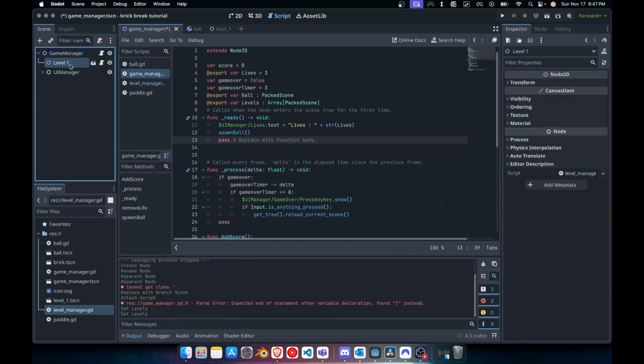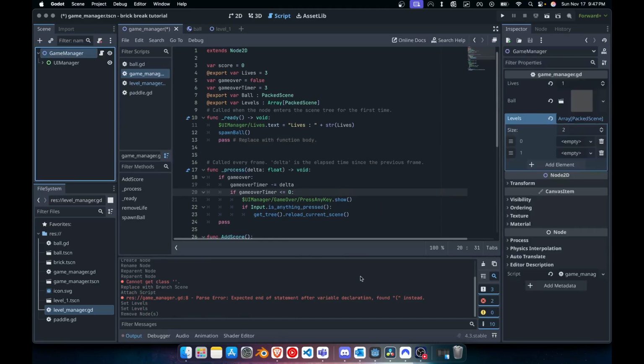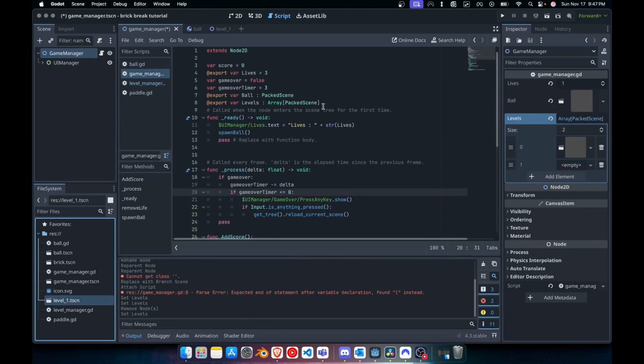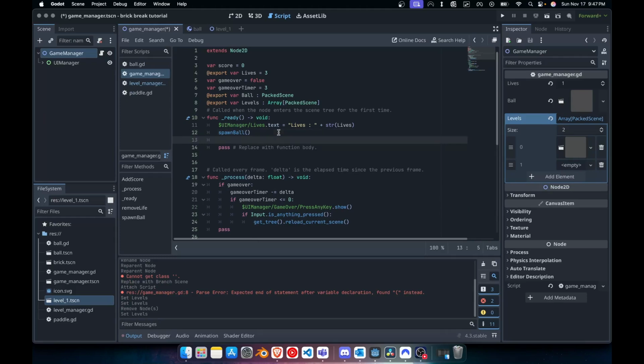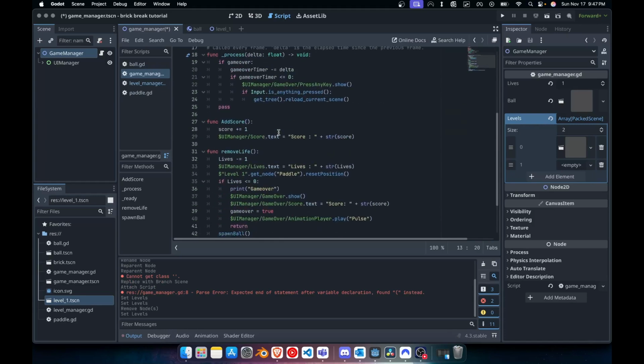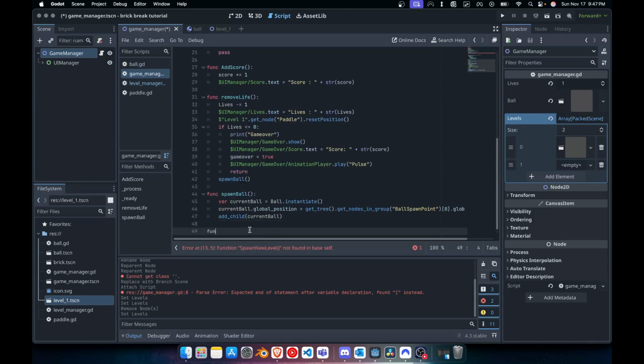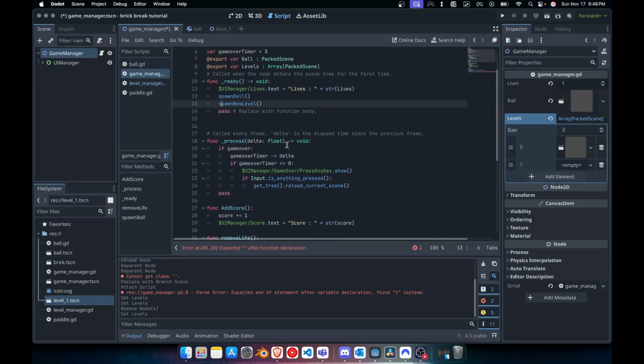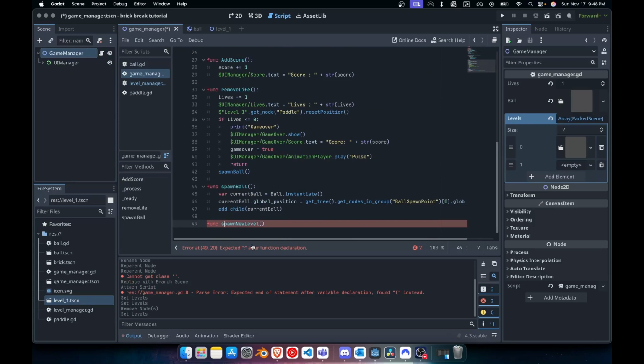Then I'll just do command delete, go ahead and remove that, click on my game manager, and drag in level 1 like that. Now I'll be able to actually handle when a level is completed. So on ready, I can spawn new level like that, and I'll come down here and create some logic for that. So I'll say func spawn_new_level. I should probably go with a lowercase s. I don't expect anyone to be using this outside of the game manager. It's mostly just for the game manager itself.